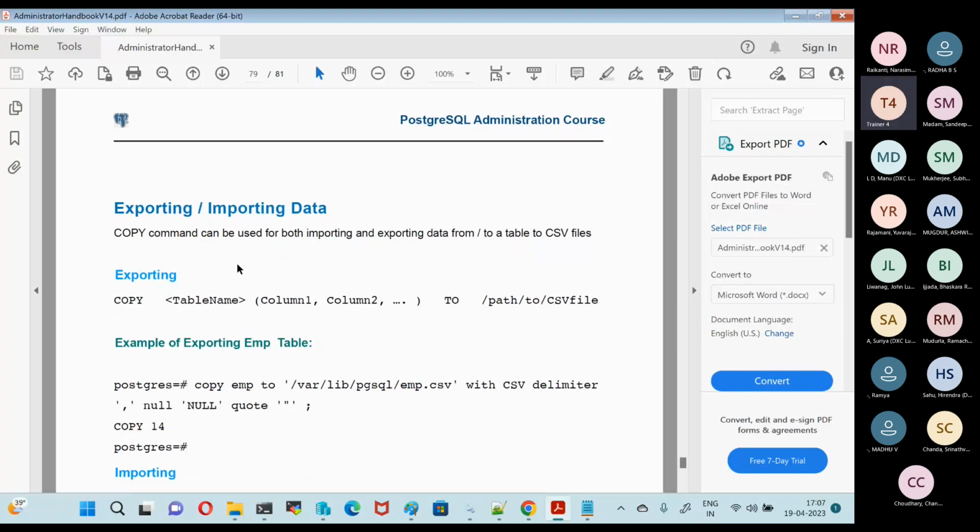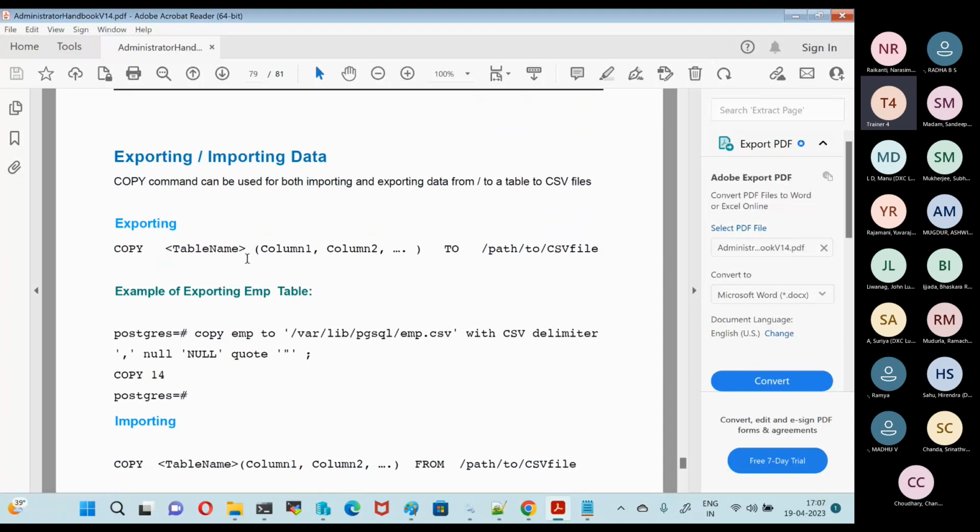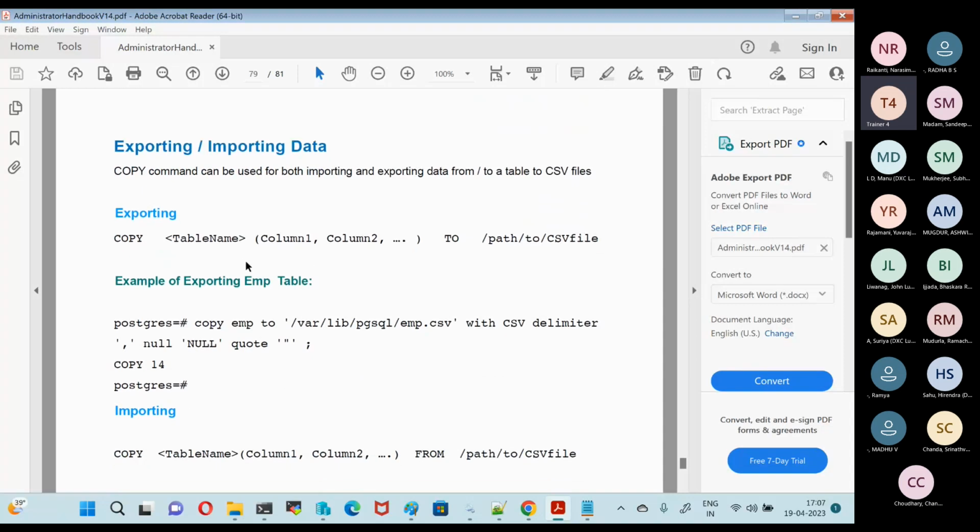The next thing in this topic is exporting the table data to a CSV file. Postgres provides a COPY command which can be used both to export the table data to a CSV file and to import the data from a CSV file into the table. So this COPY command can be used for both purposes.